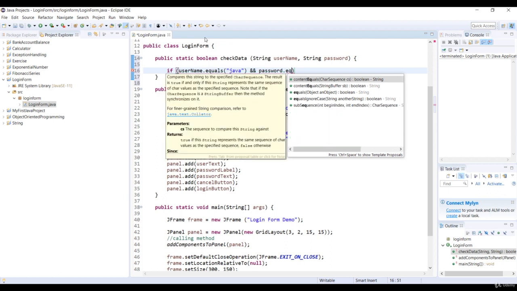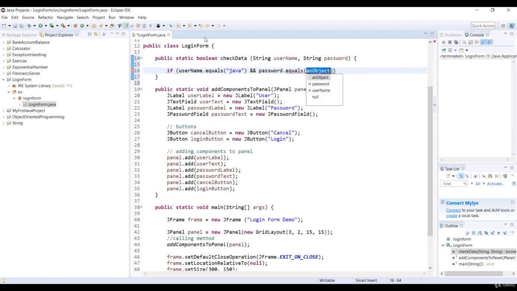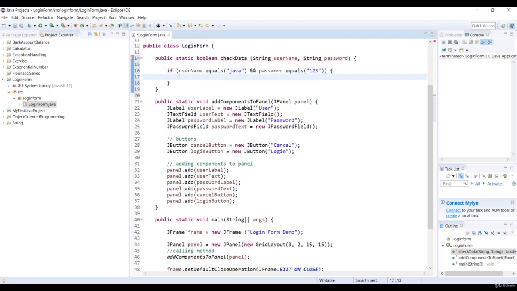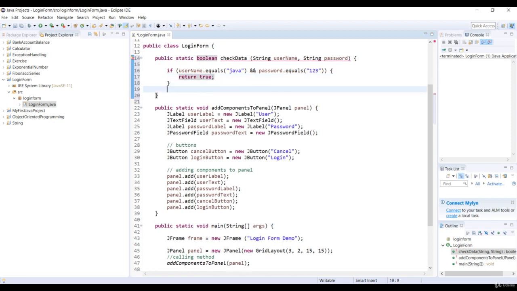So that means we have to create a public static Boolean method, checkData, with username and password as the parameters. And in this method, if the username equals Java and the password equals 123, then we return true, else we return false. So we will invoke this method from the action code of buttons to check the username and password.